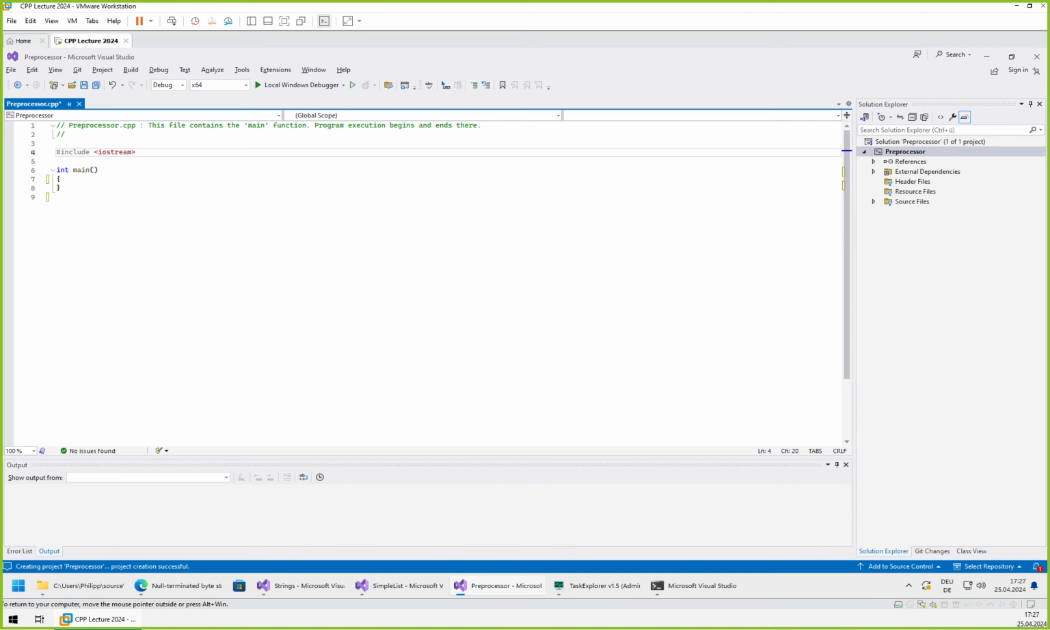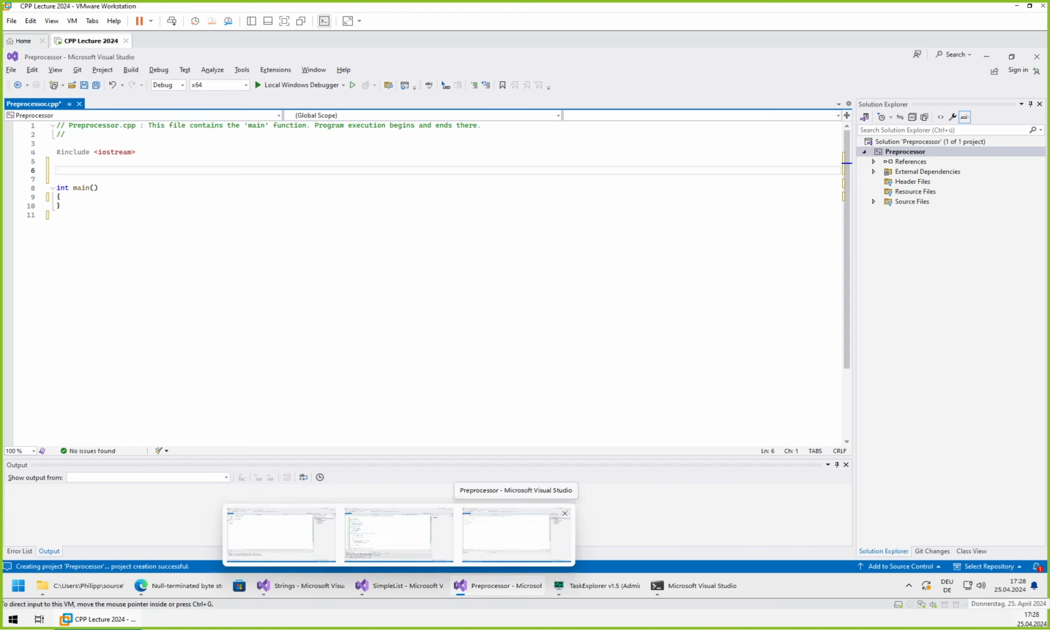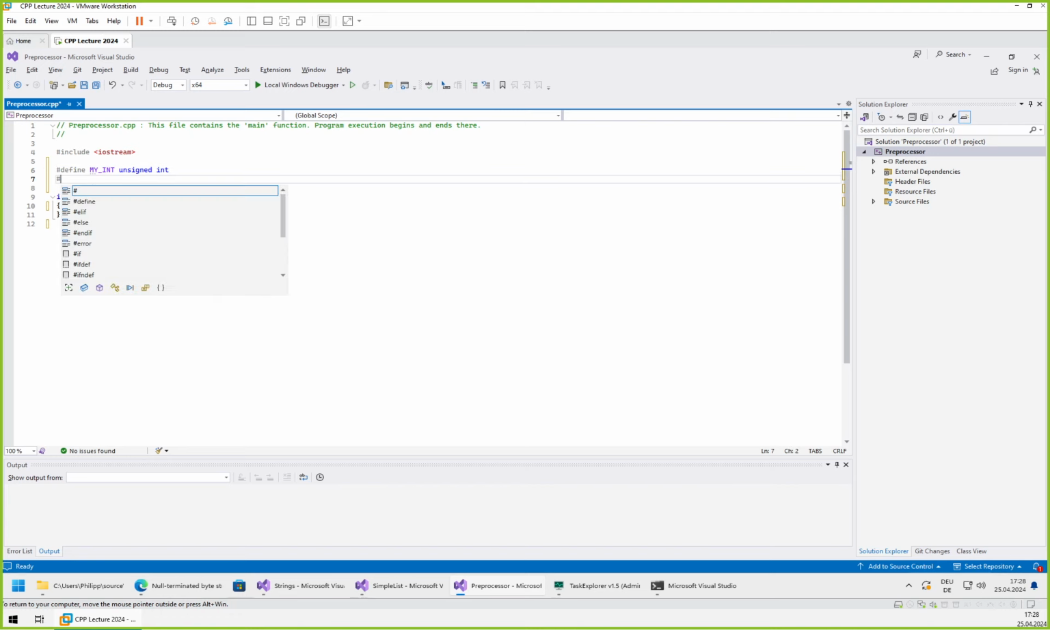And then to the more interesting things about the preprocessor, the thing that one would really associate with this functionality is the define. The define is basically a placeholder name, let's say my int, and then you can specify that this is an unsigned int. At this point it kind of behaves like a typedef, but it's not. The reason is that really it's just a search and replace function. Basically it searches for my int and then replaces it with this. It doesn't really do anything else.